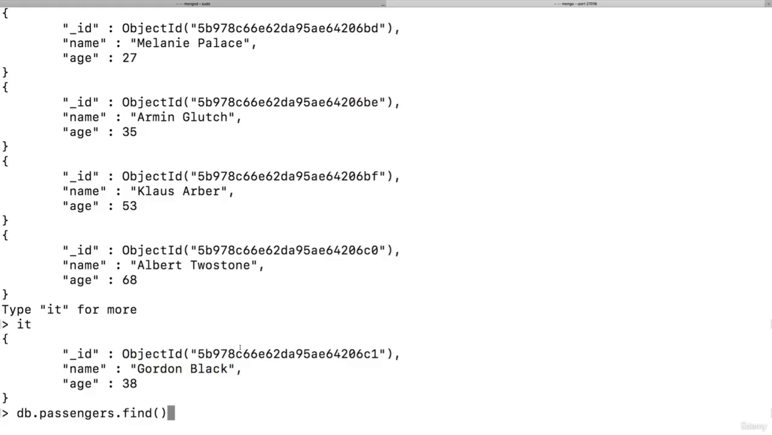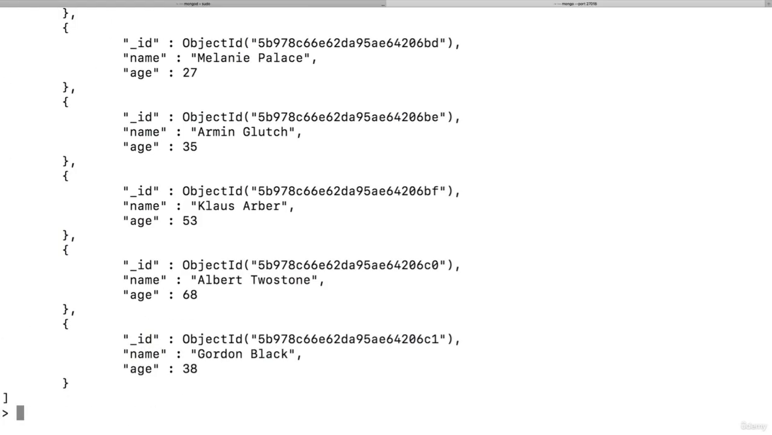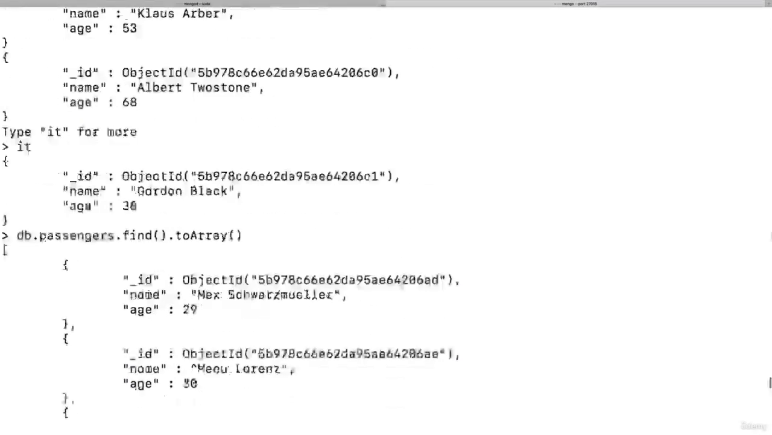And we can actually see that by using some other methods here. For example, there is toArray. If you execute this, now you see Gordon Black as the last element, and now there is no type IT to see more, because toArray will actually go ahead and exhaust the cursor, so go through the entire list and fetch all the documents and not stop after the first 20, which by the way is simply a feature of the MongoDB shell. It gives you the first 20 documents automatically, but then stops. toArray simply gets them all and gives you an array.